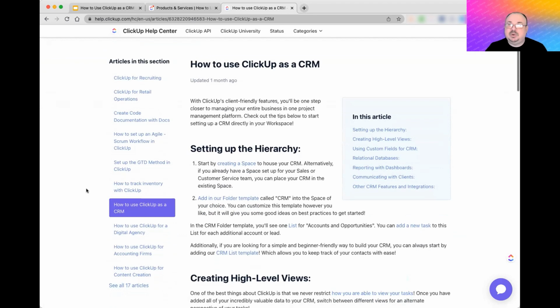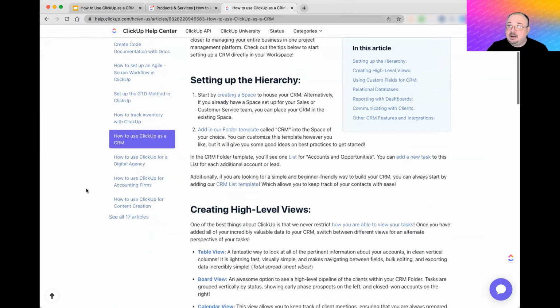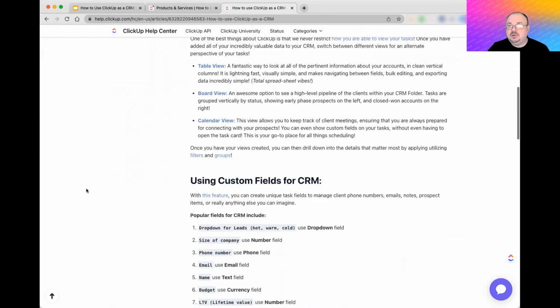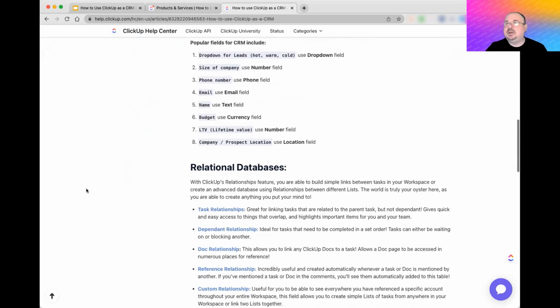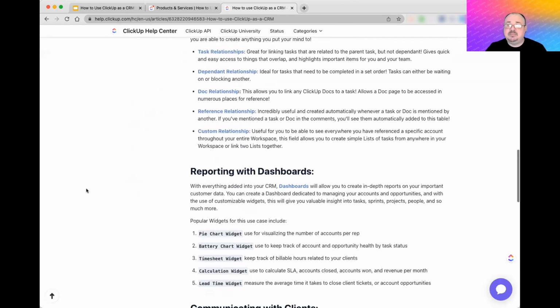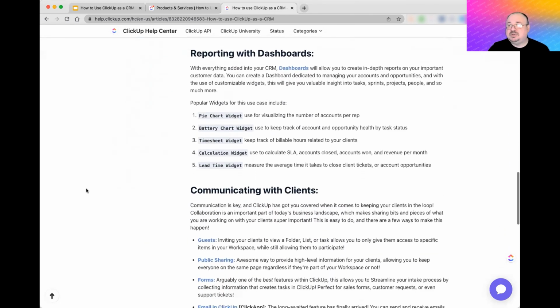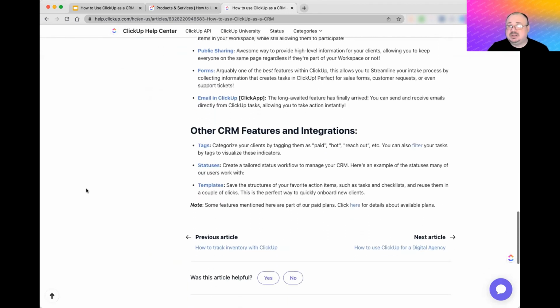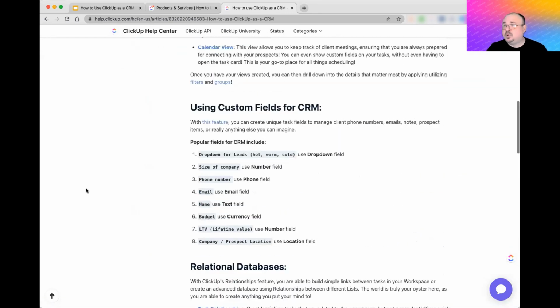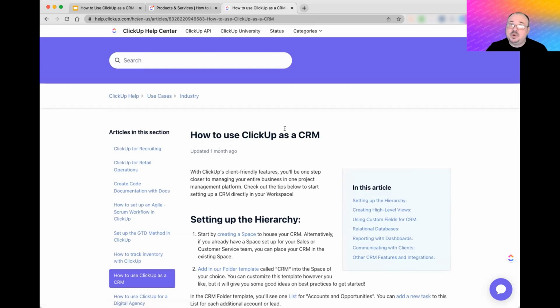So you see here, we start out by setting things up in the hierarchy. We create our views. We set up our fields. We set up our relationship database. We can even do reporting with dashboards, communicate with clients. There's all sorts of wonderful things that you can do with your CRM in ClickUp. This article will give you a guide.